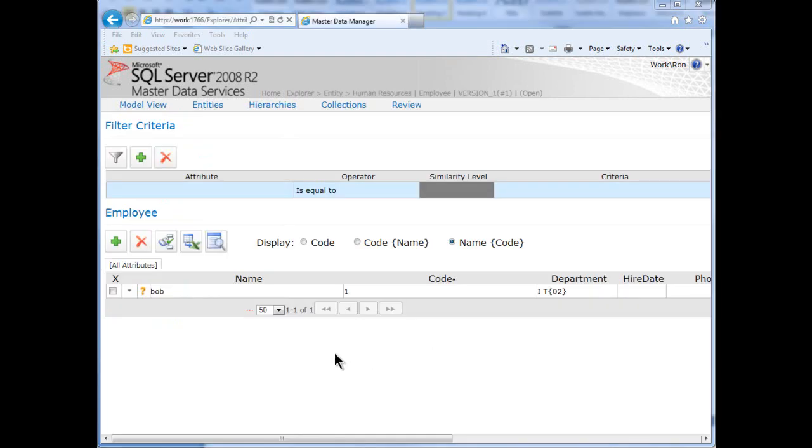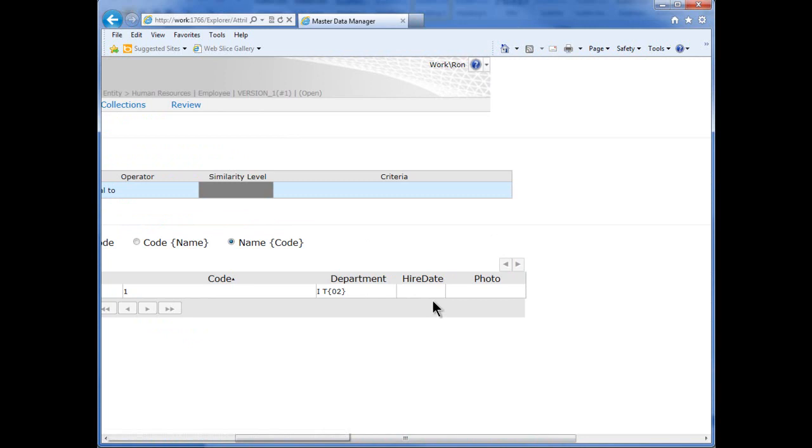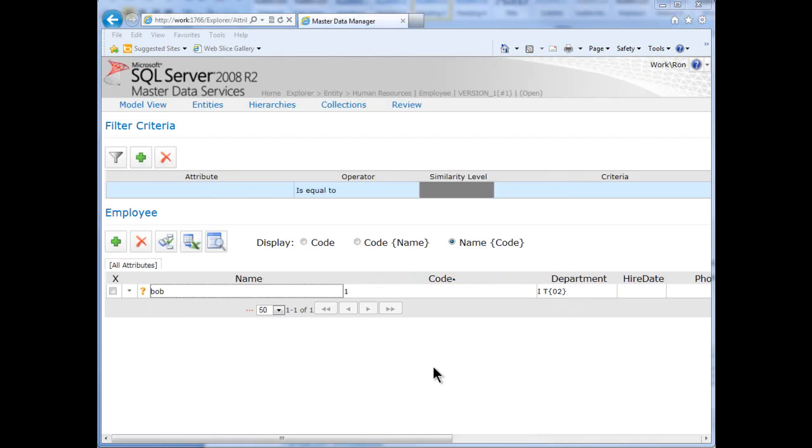Okay, I paused again, and I popped back over here, and I'm looking at the employee entity, and here's our friend Bob. And if I drill across like that, there's the hire date, and as you see, my hire date and my photo down here, I can just type my information in, I'm sorry, in the format that's required. All right, back over here in the employee page.